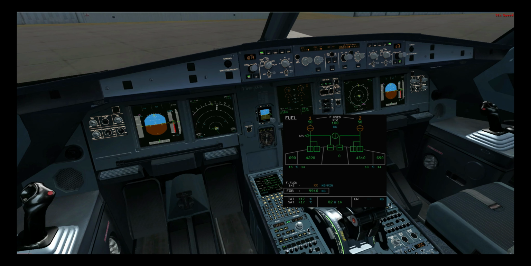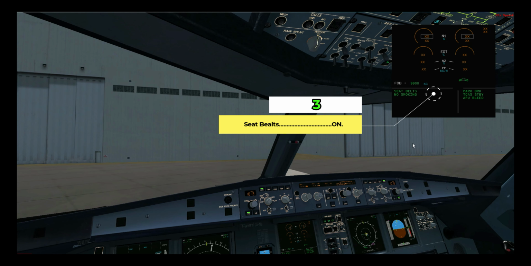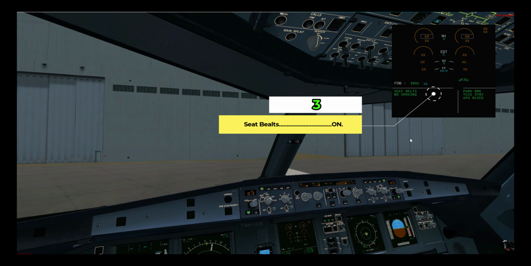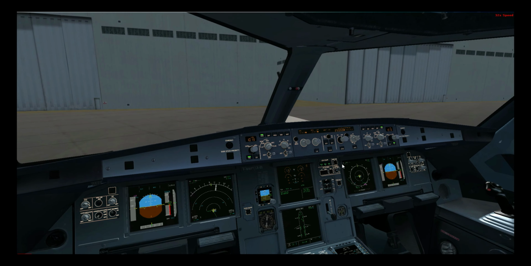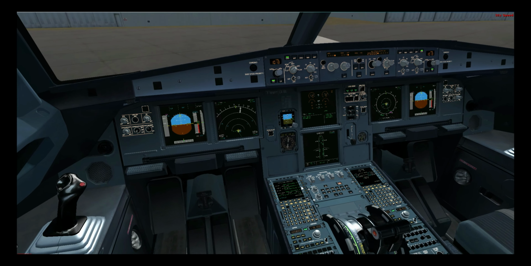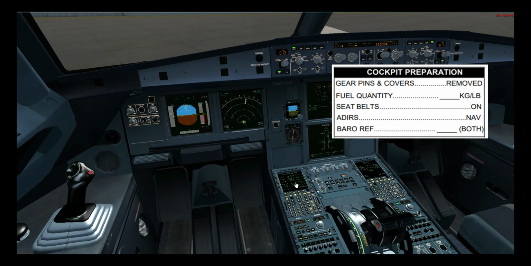Seat belts, on. The pilot flying checks the memo. The pilot flying announces on. ADIRS, NAV. The pilot flying checks on the MCDU that the ADIRS are on NAV. The pilot flying announces NAV.